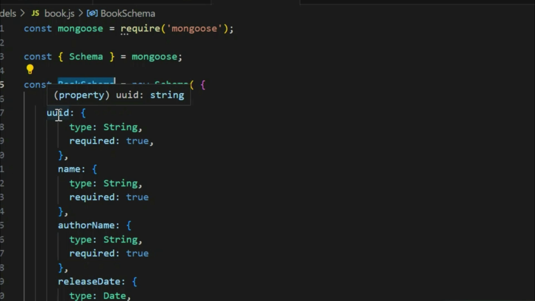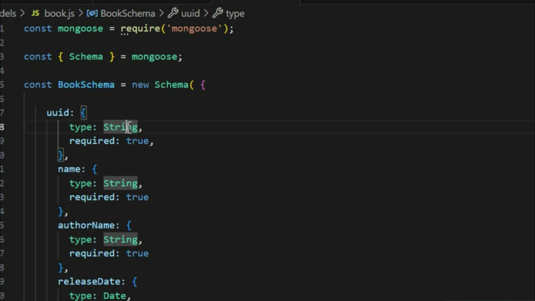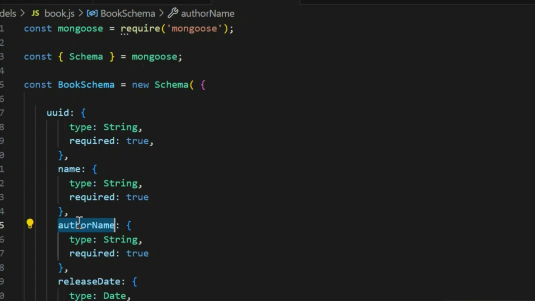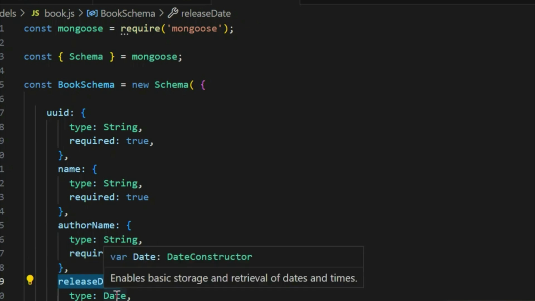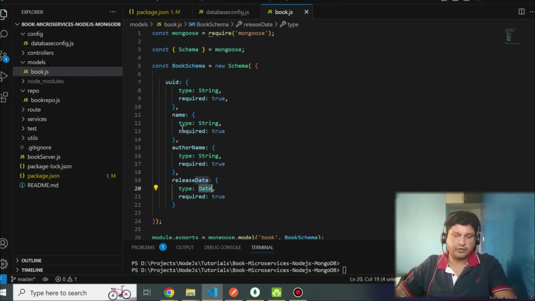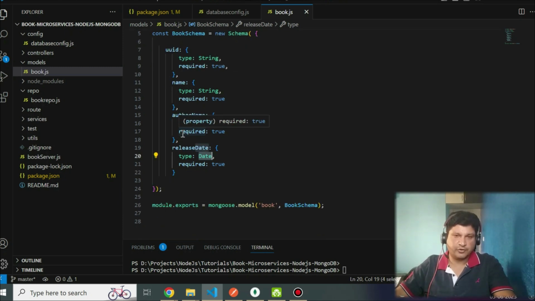So the first attribute is uuid. It's type of a string. Second attribute is a name, that is the name of a book. It's also a string. Then third attribute is author name, who is the author of that book, is again a string. And release date, what is the release date of the book, and it's of type date. So we have defined the structure of our object, what all attributes are there in that object.